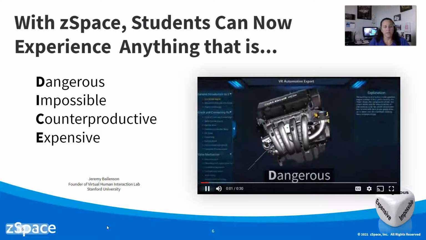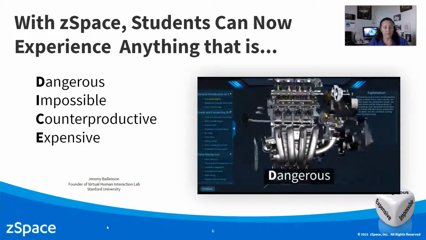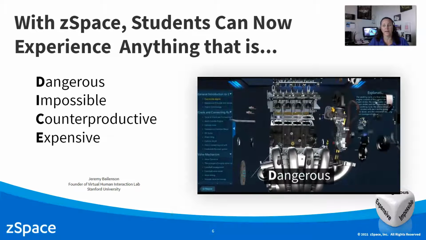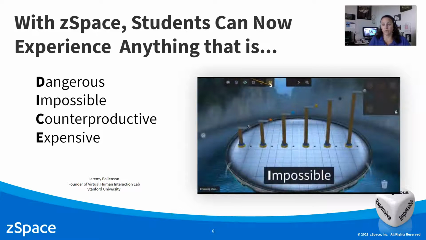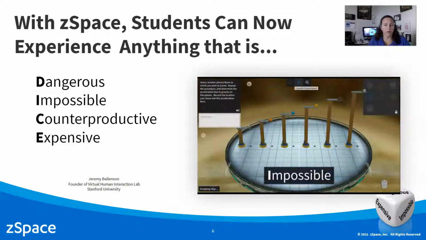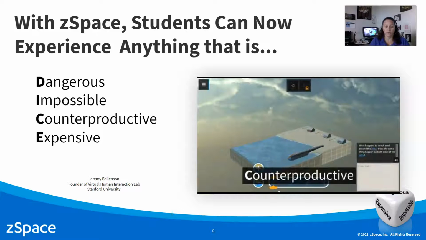Now, as a CTE director with zSpace, this is one of the great things I knew zSpace was going to do on my career and technical education side. We have coined a term with the help of Jeremy Bailenson, the founder of the Virtual Human Interaction Lab at Stanford University, called DICE. DICE stands for dangerous, impossible, counterproductive, and/or expensive.